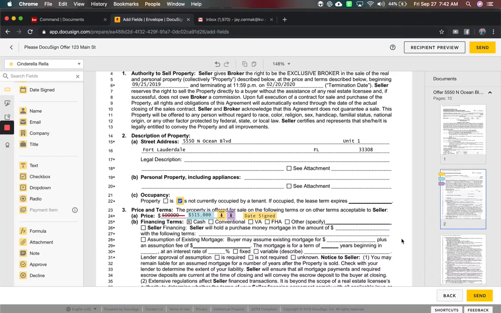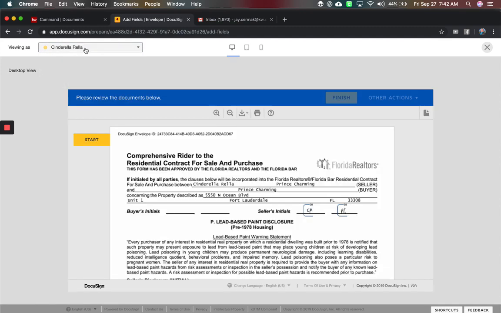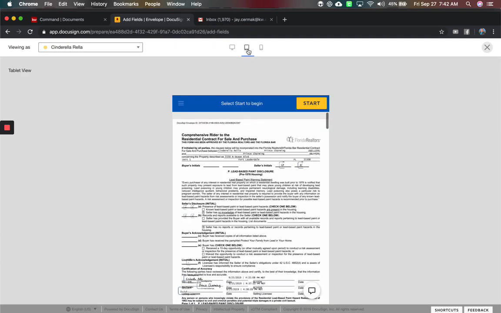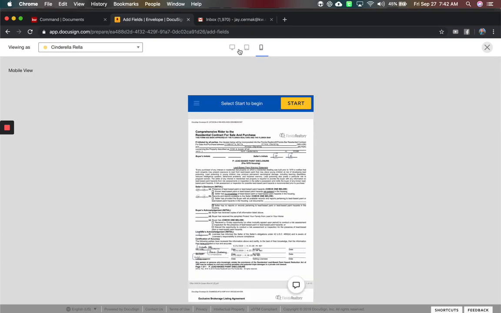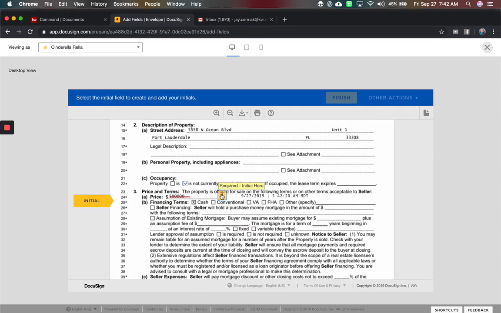So if I've got it all ready, I can preview what they're going to sign. So I'm going to say preview. I'm right now in as Cinderella. So notice it's got who are you viewing as. So Cinderella is going to get this on her computer, tablet, or phone, and see she has one box to sign. So I'm gonna say start, and this will be the one box she's gonna sign. So I'm showing her, hey, look how easy this is gonna be. There will be your signature, and you'll be done.